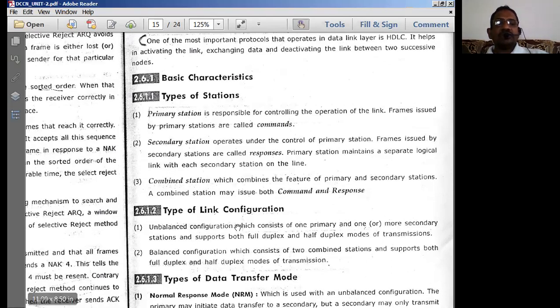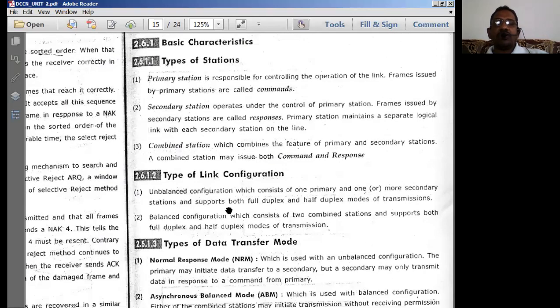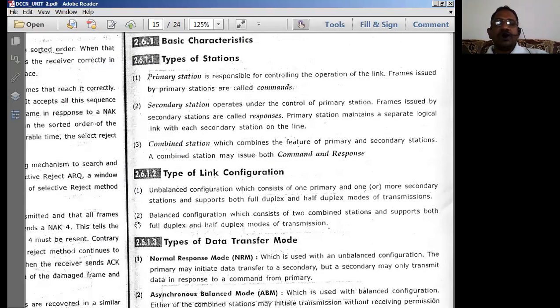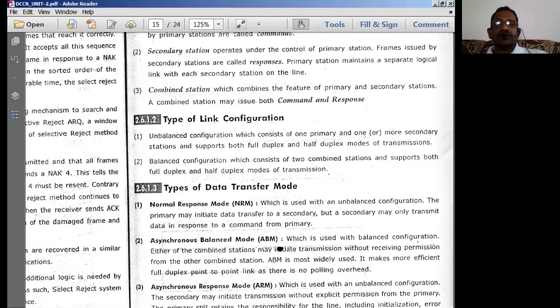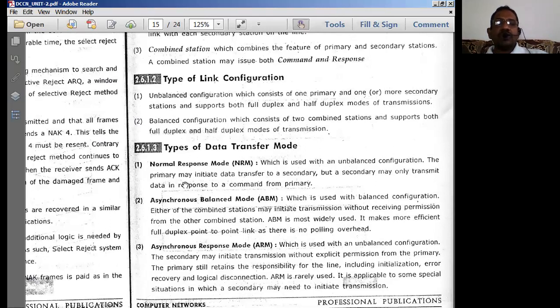Two types of links are normally supported here. They are known as the unbalanced configuration and the balanced configuration. And the types of data transfer modes normally supported are normal response mode and asynchronous balanced mode. This we will discuss in detail with some more details in a PPT.